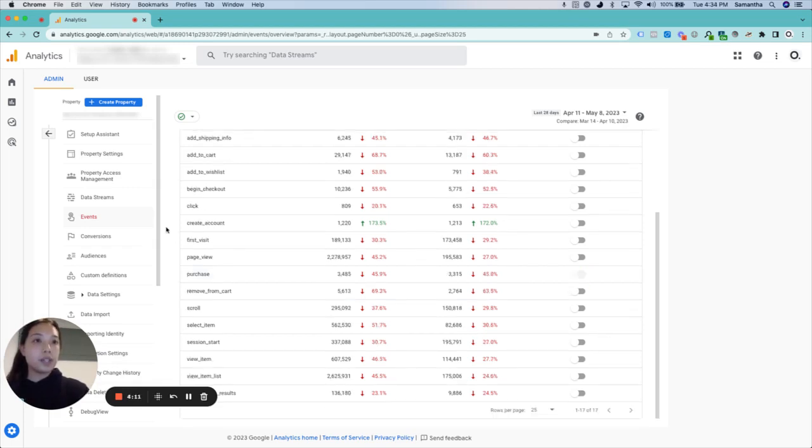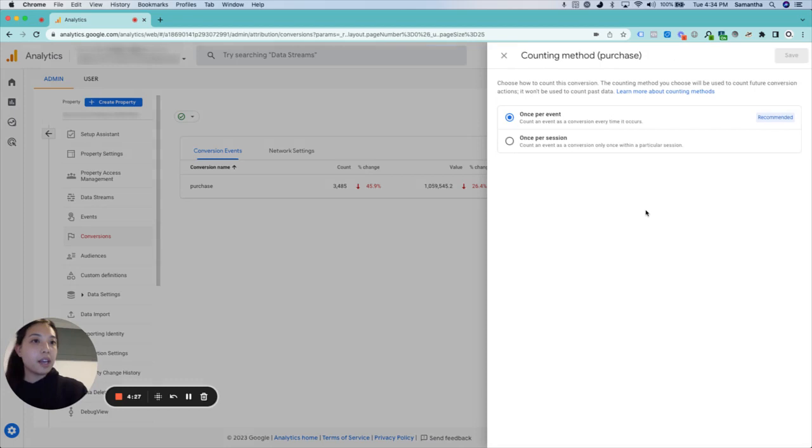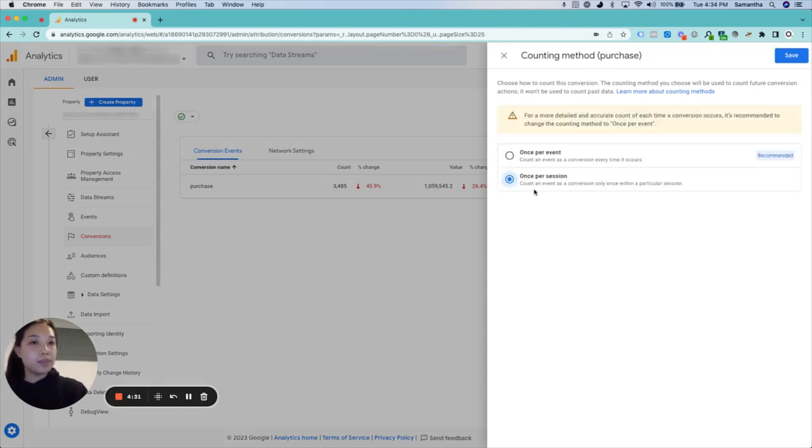To do this, go to Admin, Conversions. This brings up a list of all the events that you have marked as conversions. If you click on the 3 dots next to the conversion you want to change, you'll see the option to change the counting method. Click on that and it will bring up the option to count a conversion only once per session. You might want to use this if you have an event that could be triggered multiple times per session, but is only important to you the first time. For example, if a user subscribes to your newsletter.